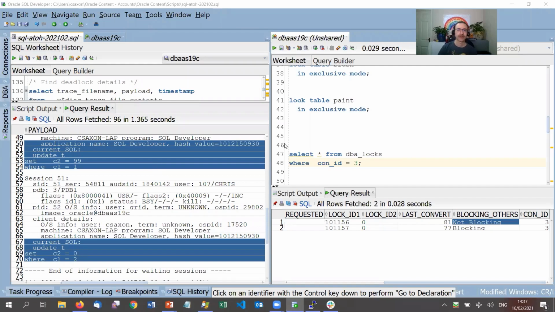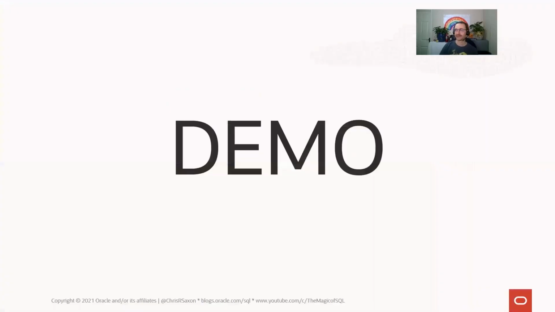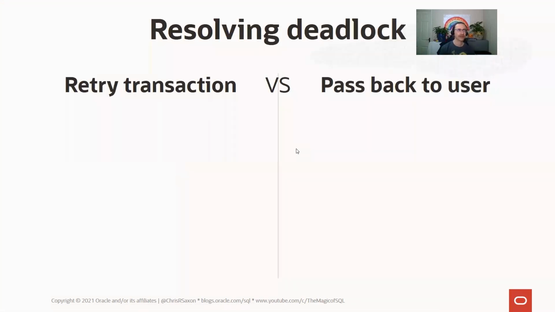Okay, so let's move on a bit. All right, so we've had a deadlock. We can see why it's happened. We can see we've tracked down what the code is. How do we resolve the deadlock? So the database picks one of the statements and rolls it back, but at this point, one of the sessions is still holding a lock and the other is still blocked. The session has to commit or roll back to let the other one continue.